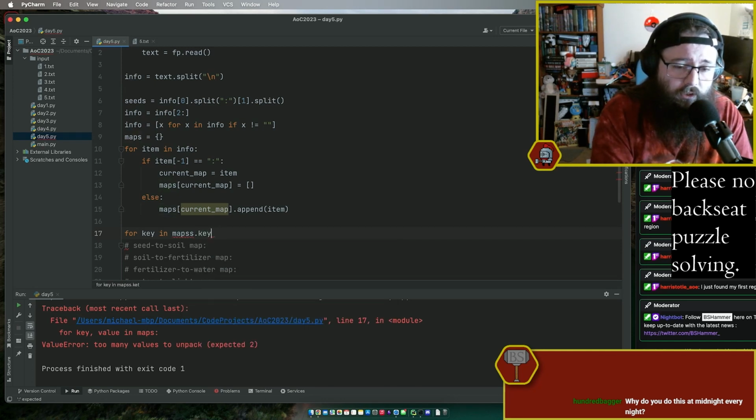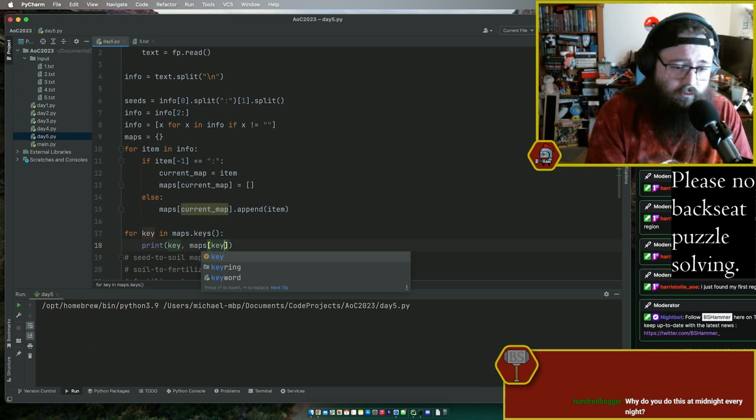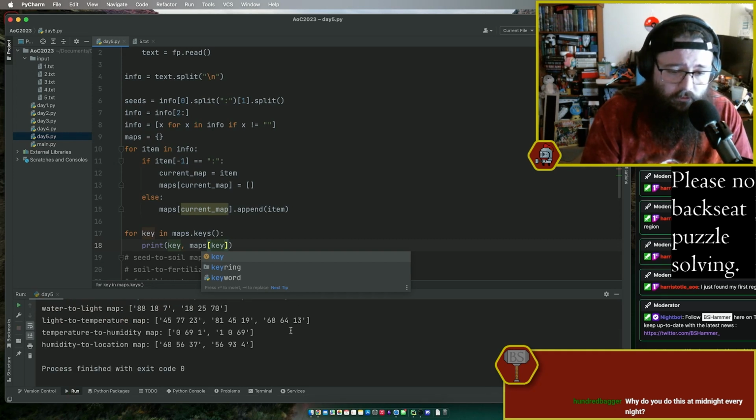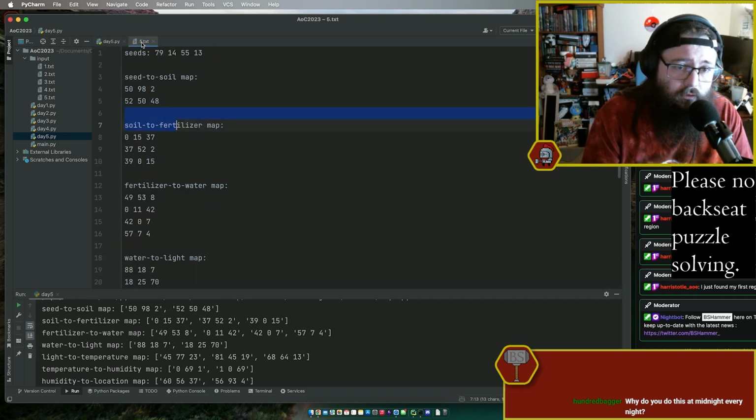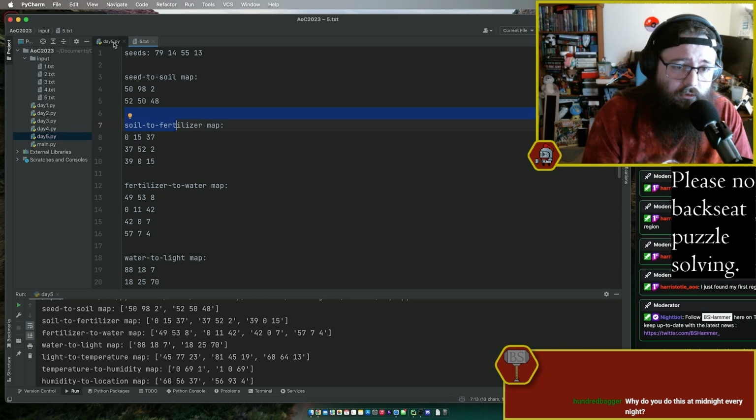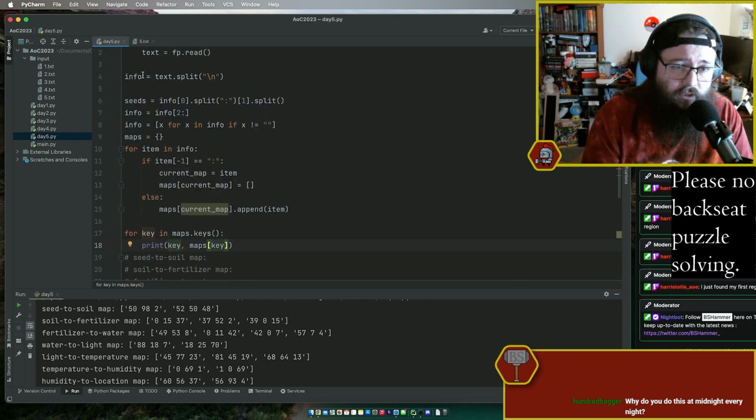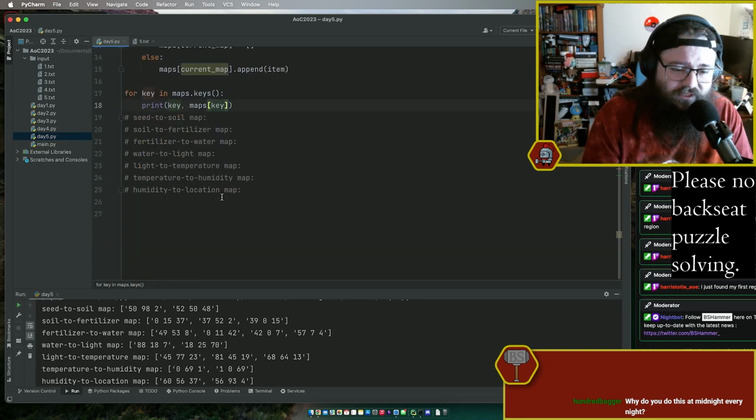I don't remember my dictionary commands. I also can't type. Print key, maps key. Okay. I could wait till later in the day to do this, but it's more exciting to do it when the problem comes out.